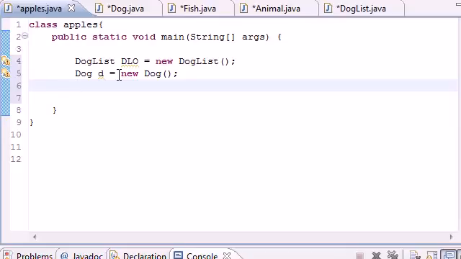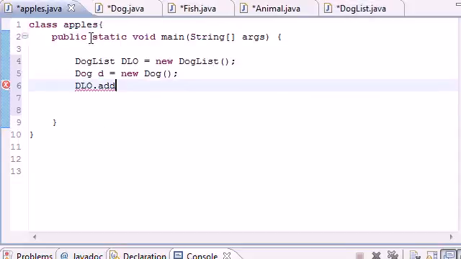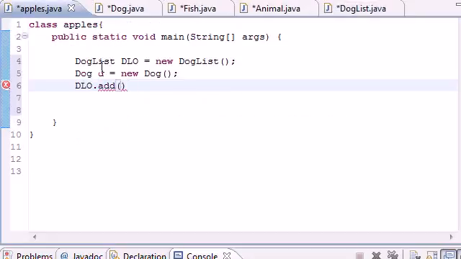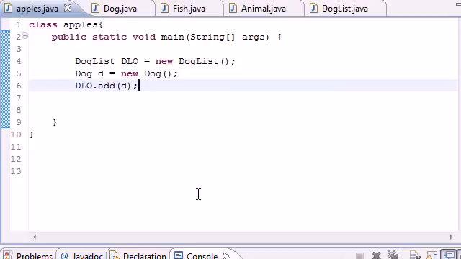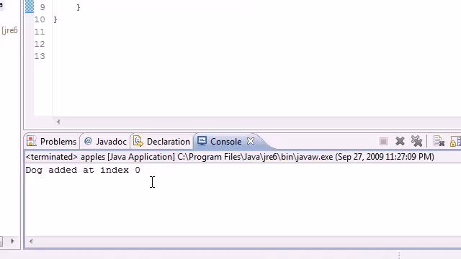Now what we have to do is pretty much call the method in our dog list. So use that object DLO. That's where I meant to type it, and we have a method called add in there. Remember, that's what our method was called, and it takes a parameter of an object, a dog object, and we have a dog object right here, dog D. So let's go ahead and put D as our parameter right there, and that's it pretty much. Just run this, click OK, and now if everything goes right, it should say dog added at index 0.